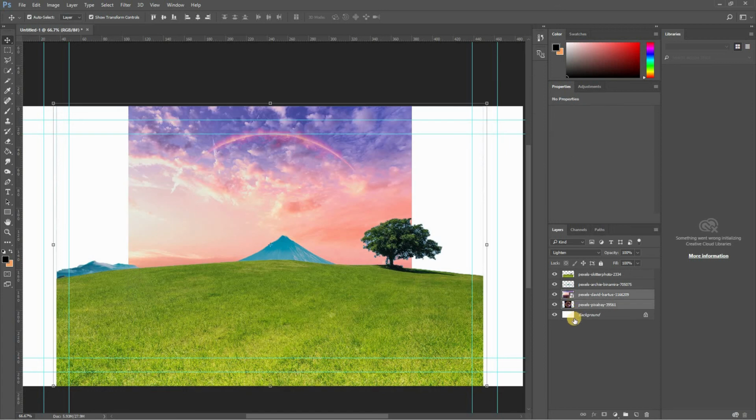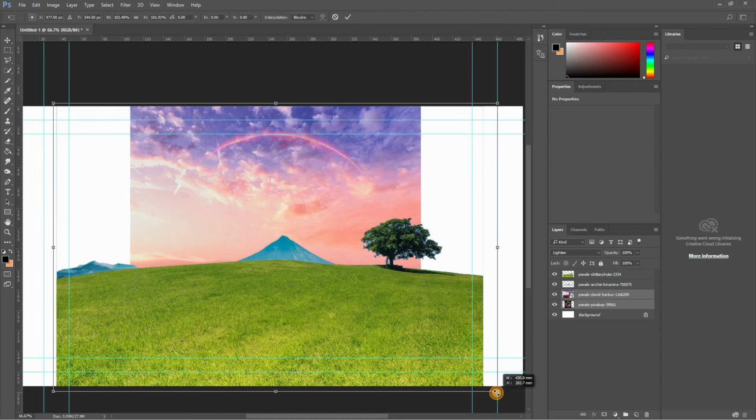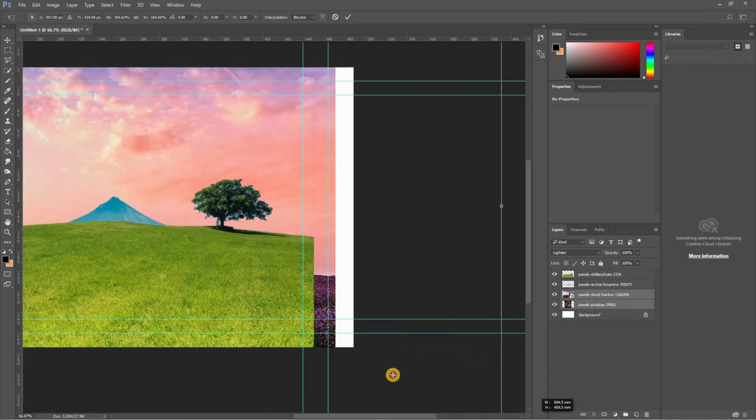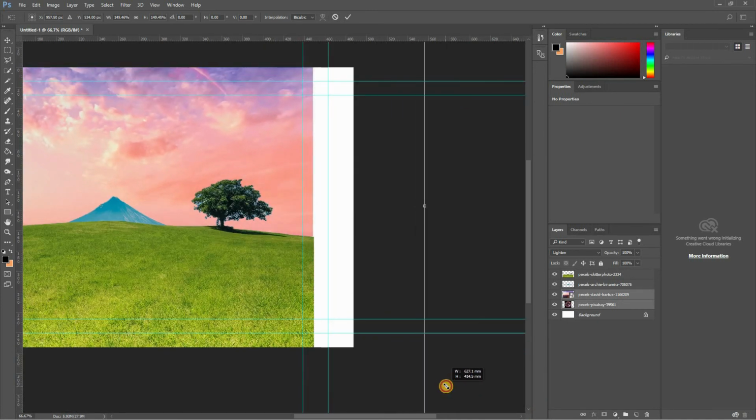We're going to click on the sky, hold shift, and click on the next layer, and we are going to select these objects. So make sure you have your move tool right here, and you want to click on the transform option. You're going to hold shift, hold alt, and we're going to enlarge the sky so that it fits at least until this side.